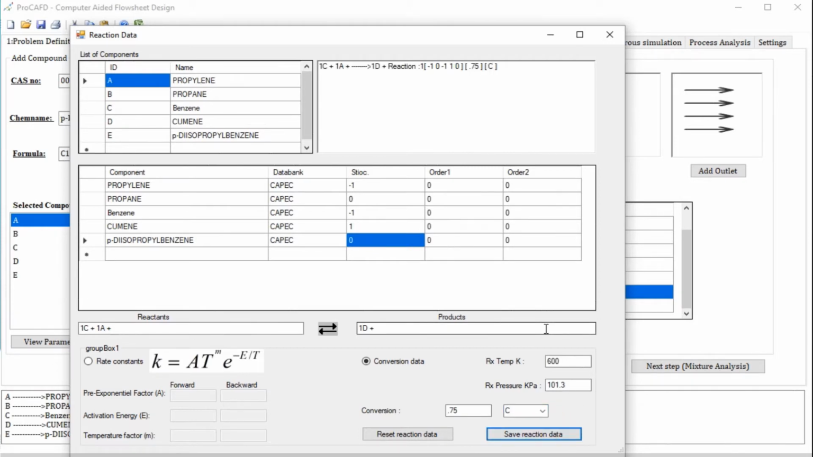Here we also know that there is a secondary reaction, where propylene reacts with cumene to give diisopropyl benzene. Here the reaction conditions are the same, but the conversion is around 15% with respect to cumene. So here also I'll save.